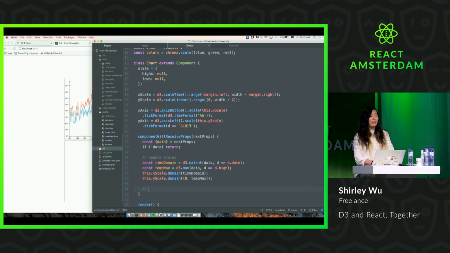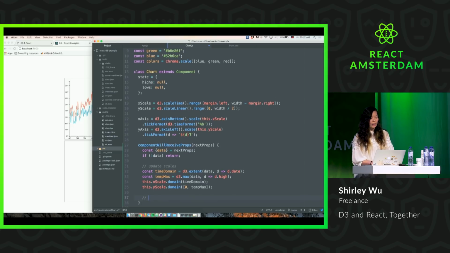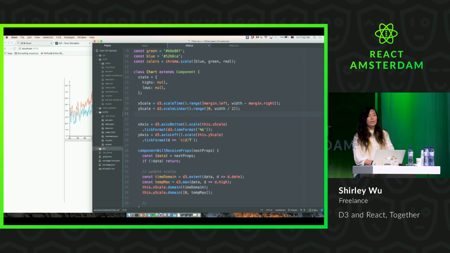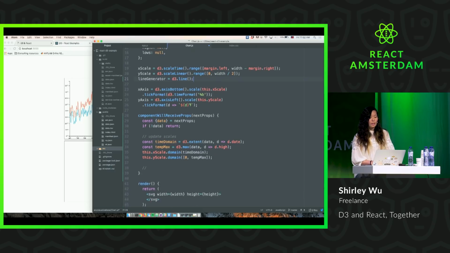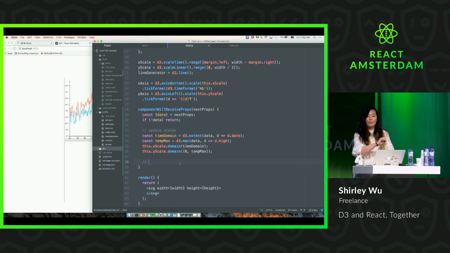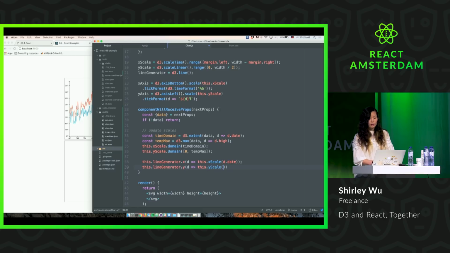Now that we have these scales updated, I want to create a line generator with D3. So I'll call it lineGenerator is equal to d3.line. And what this does is it will translate the data we give it into SVG path commands. So let's do that. This lineGenerator.x is this. So I'm saying I want my x positions to use this.xScale d.date. Do that for the y. This.yScale d.high.